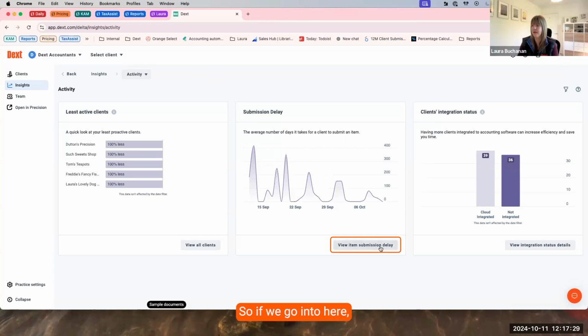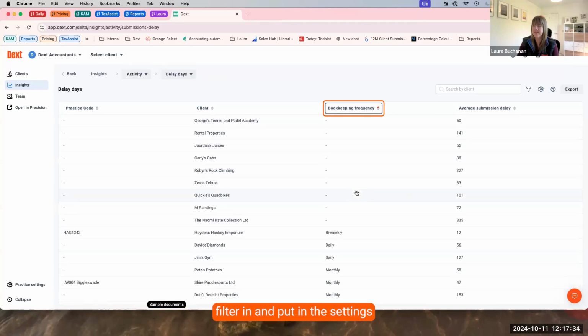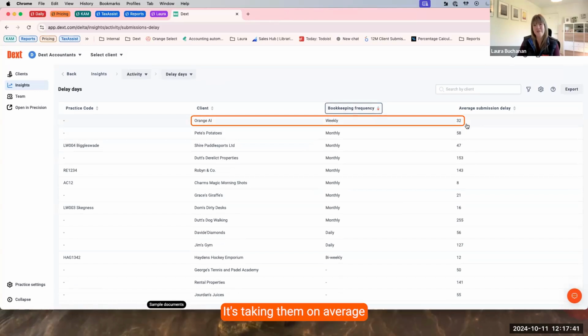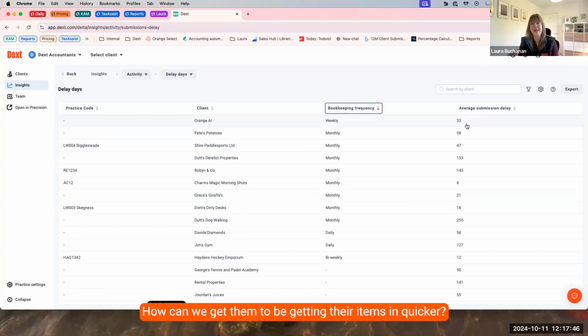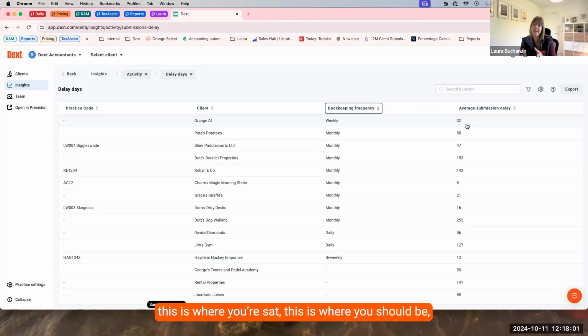So if you go into view item select delay, and filter in the settings for your bookkeeping frequency, you can see here that Orange AI, we're meant to be doing bookkeeping weekly. It's taking them on average 32 days to get their items into us. So how can we get them to be doing what they need to be doing within the time frame they need to be doing it? When you've got this tangible evidence that you can go to the client and say, this is where you're sat, this is where you should be, it makes a massive, massive difference to the conversations you have.